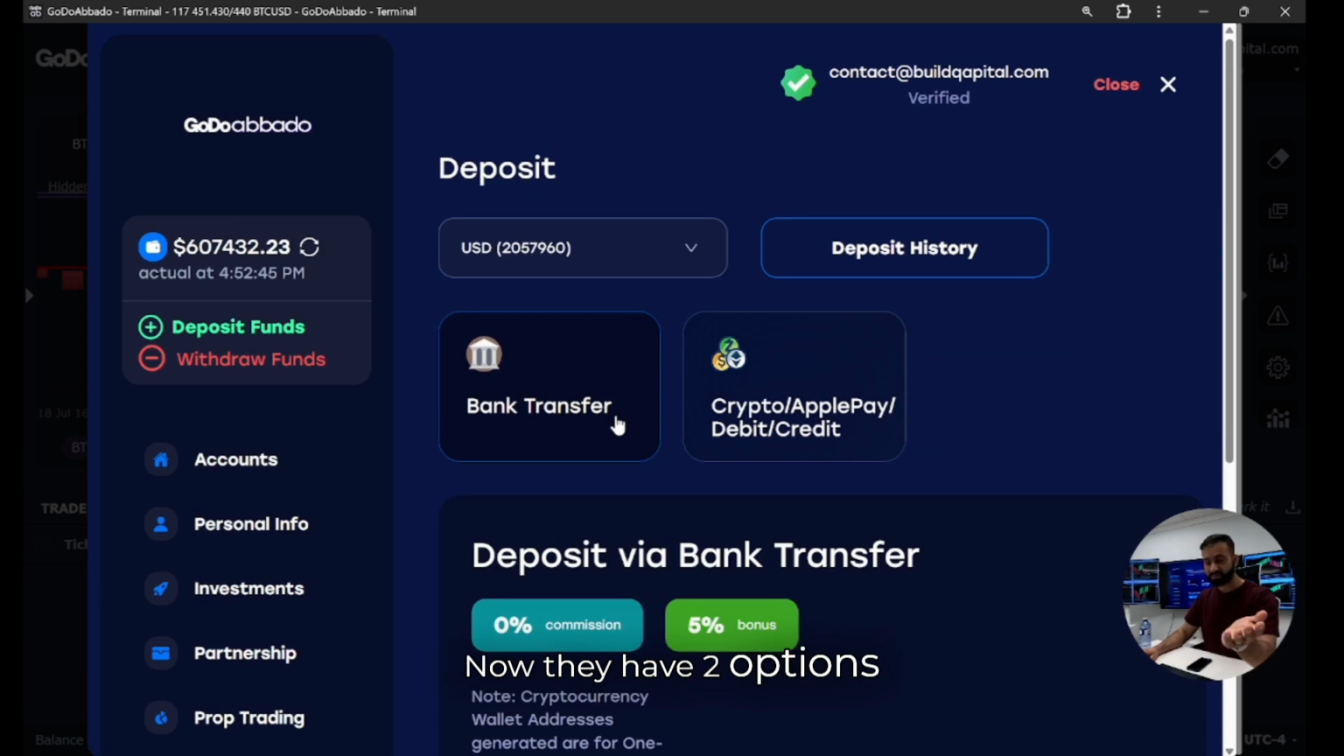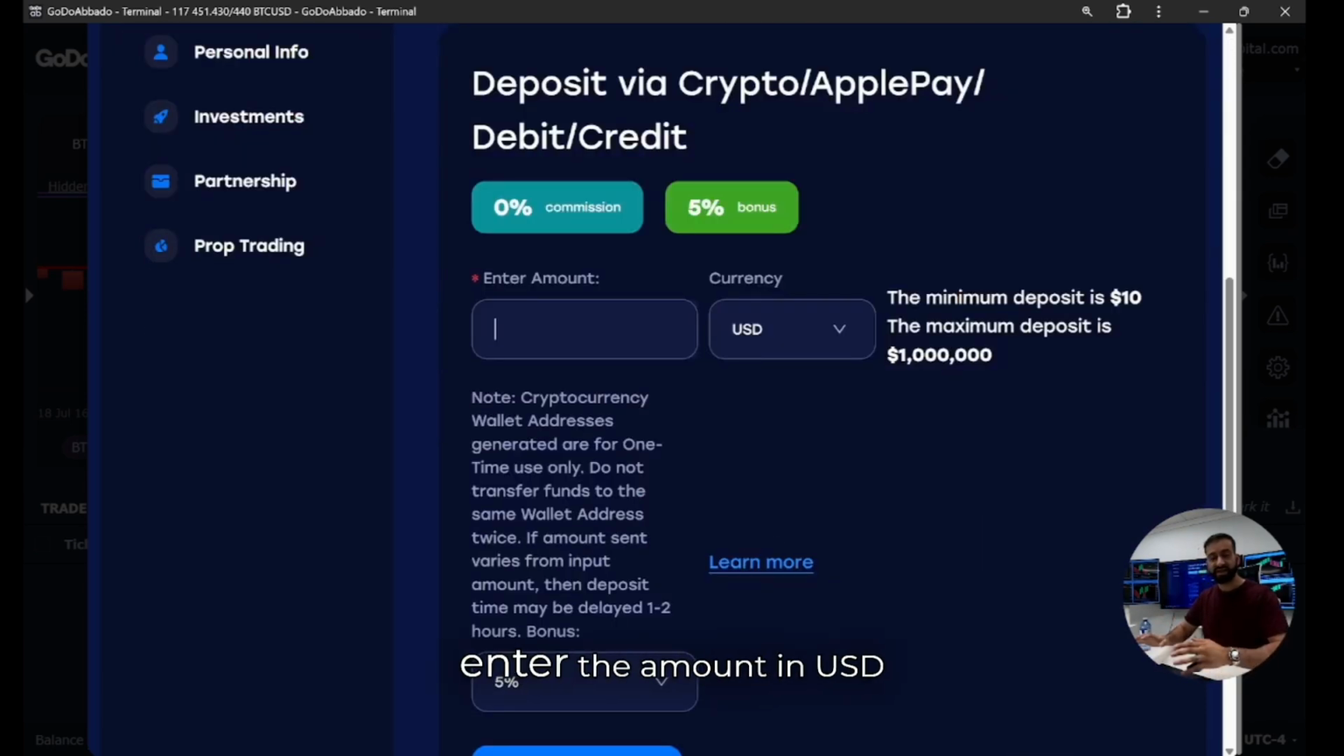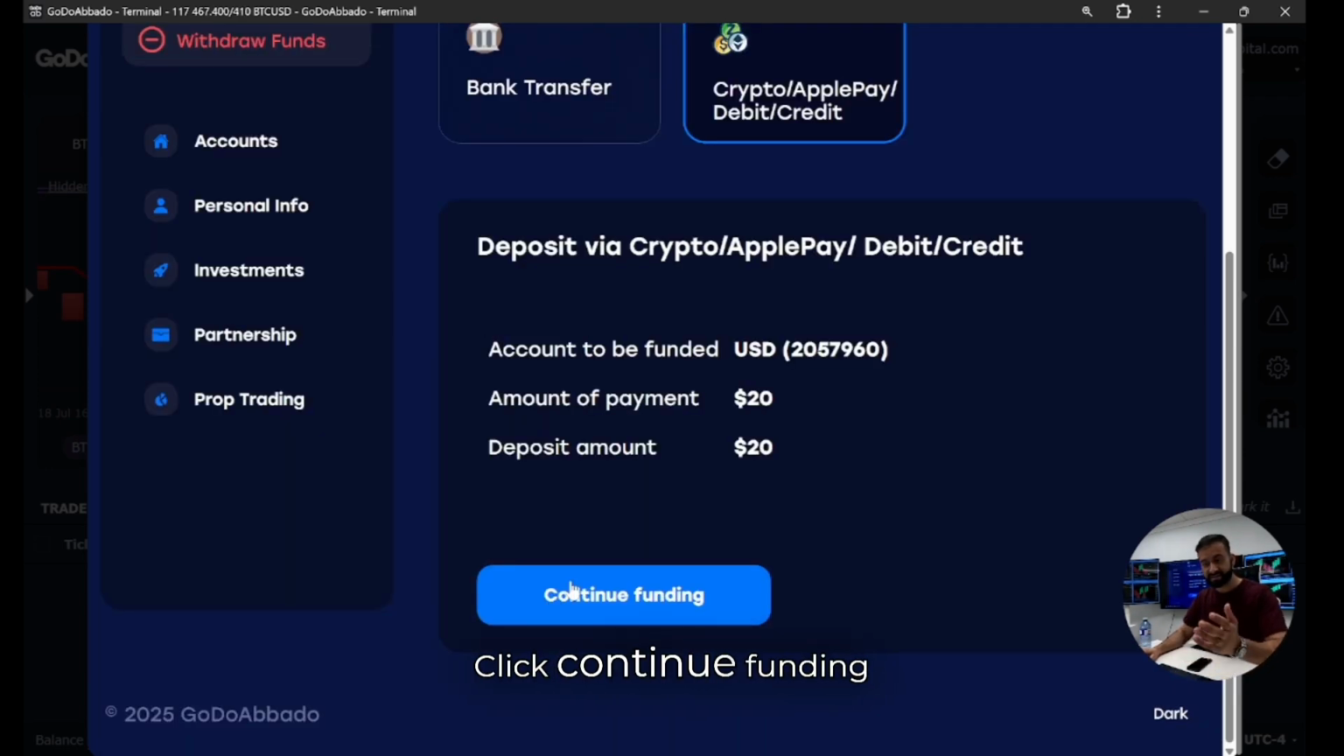Now they have two options, bank transfer or crypto. So let's go ahead and click crypto. Now we're going to enter the amount in USD. So for this example, I'm just going to transfer $20. So I'll just put in 20. Now we'll click proceed, click continue funding.